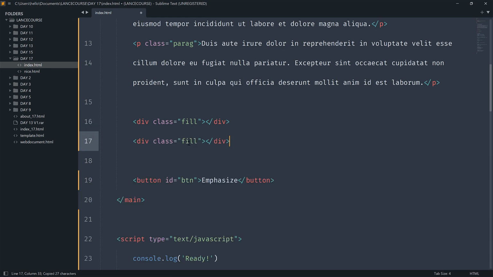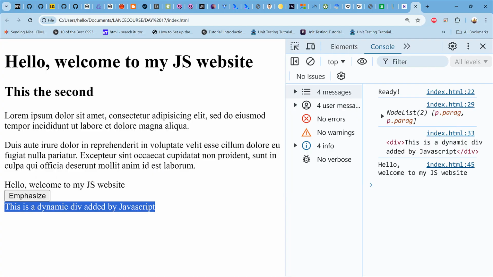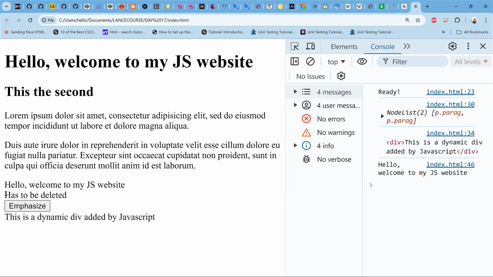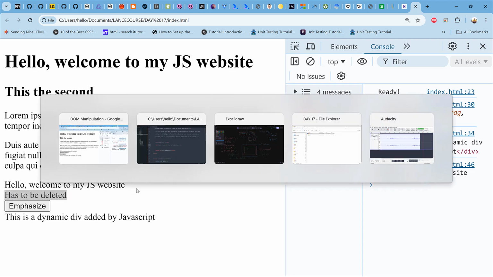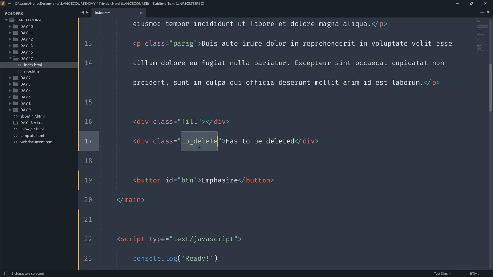Let me give it a class of to-delete, and this one will say "has to be deleted." If we reload our document, we should see this tag with its content which says "has to be deleted." Once we write the JavaScript to delete it, by reloading the page, it will just vanish. We won't even see it.